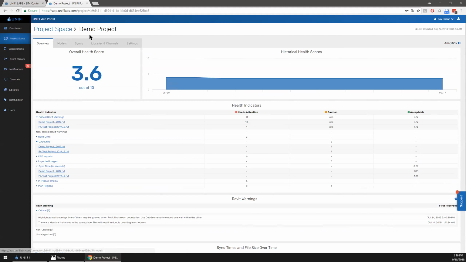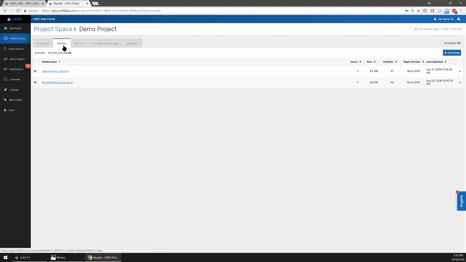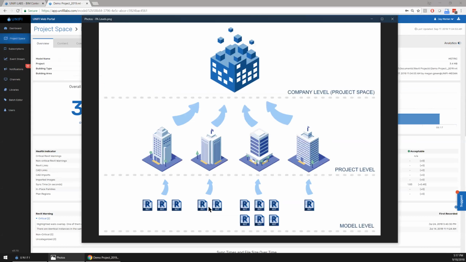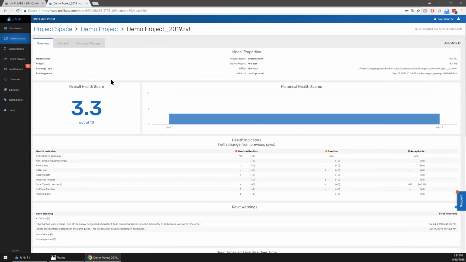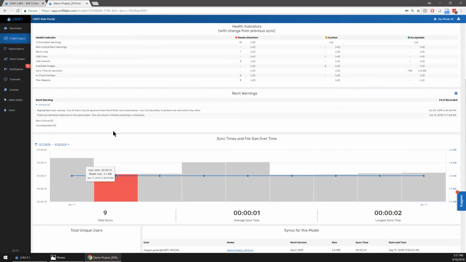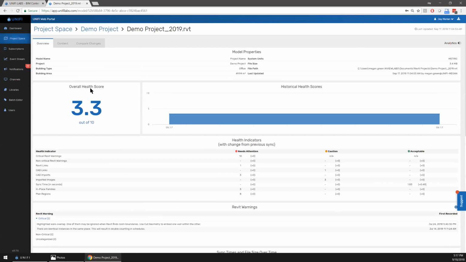Okay, so now that we've covered the project level, we're now going to jump into the model level. So if I were to click on the models tab here, you can see all the models that are added to this project, and you can drill down into this model. So again, just for further clarification, we're down at the lowest level of dashboards right now. So here we've covered quite a bit of this already. There isn't much new information here, but where it gets really interesting is up in these two tabs here. So the content and compare changes tabs.